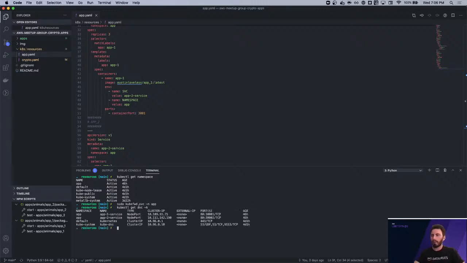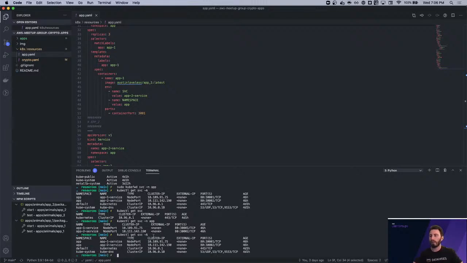So svc is just short for service. -A means all namespaces. If I didn't specify that, it would give me the default, or I could say -n and say app, and it would give me the ones in that. I usually just do -A just because I'm used to doing that. So right now we have app as our namespace, and we have app1 and app2.